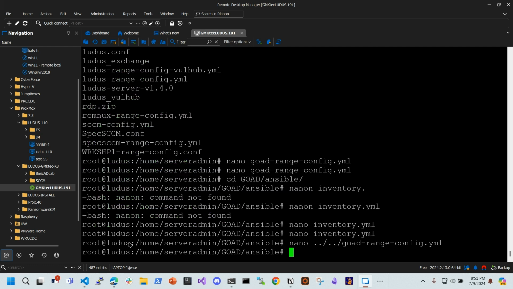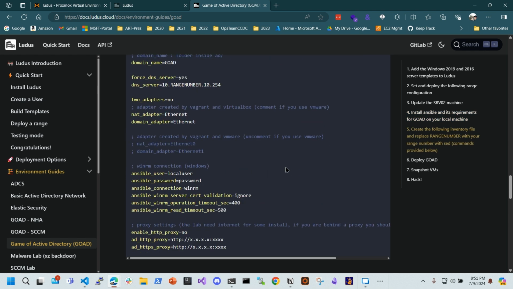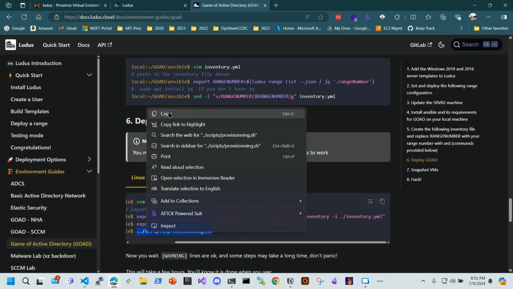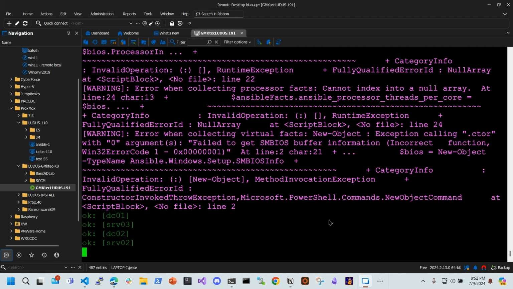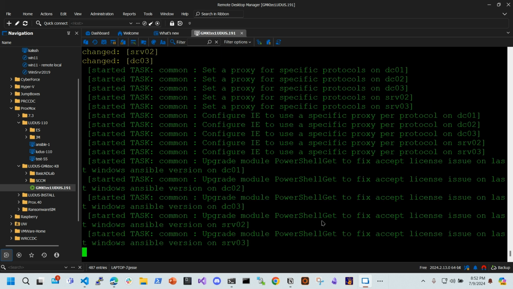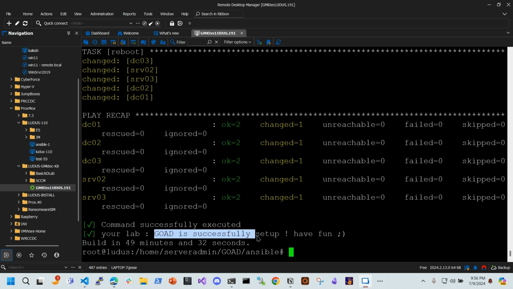So let's do that provisioning command again. See what we can come up with this time. It's looking better. Okay, so I'll pause while this builds. All right, we're back. So it looks like the lab should have built itself successfully. And there's my time on that.